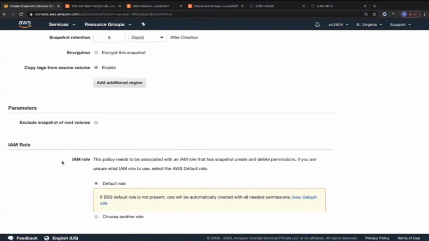But now comes the catch: why is it asking you for an IAM role? You are the person who is giving this configuration on a schedule to go ahead and create the snapshots from the EC2 instances. But then who is doing it on your behalf? EC2 is doing it on your behalf. That means it needs some kind of authorization from your side for it to do it on your behalf. So for that, we need an IAM role.